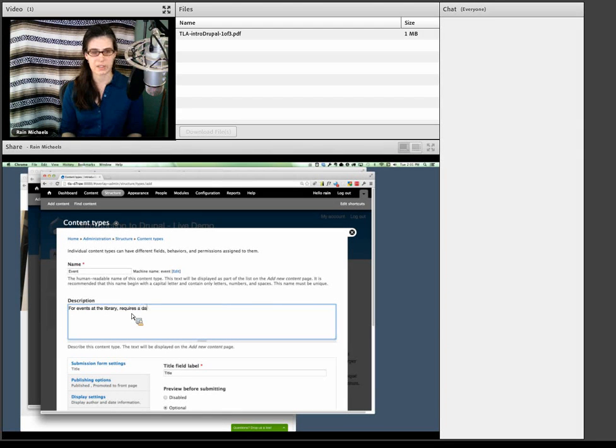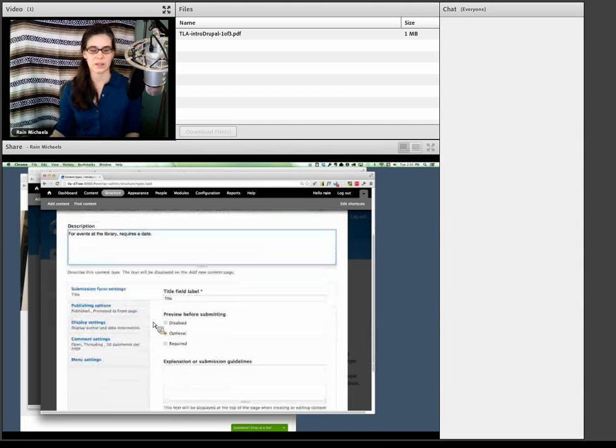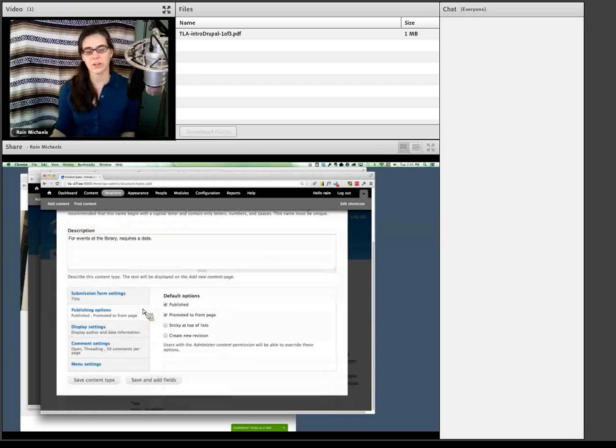Requires a date. And now I have these other options that I need to choose. By default, do I want the content to be published or promoted to the front page? I'm going to check off no on promoted to the front page because I don't want it to show necessarily in that river of news, or I want to control that. This doesn't mean that a user adding a piece of content can't promote it themselves, but it does mean that it won't be that way by default.